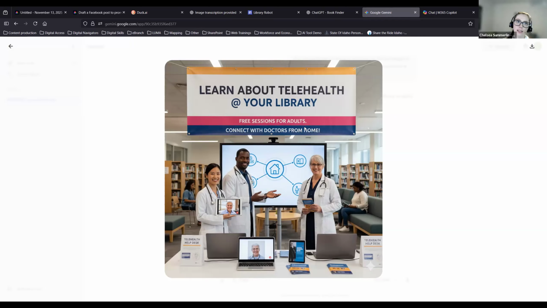Free sessions for adults. It could also be for kids. I didn't exactly specify with that. And yeah, if I don't like this giant banner that it hung from the ceiling here, I could ask it to remove it, and it might put something back, it might not. And you can, if you have access, Lori, to editing software, download the image and then edit it from there. But if you don't have Photoshop editing, you're not going to be able to edit these images.